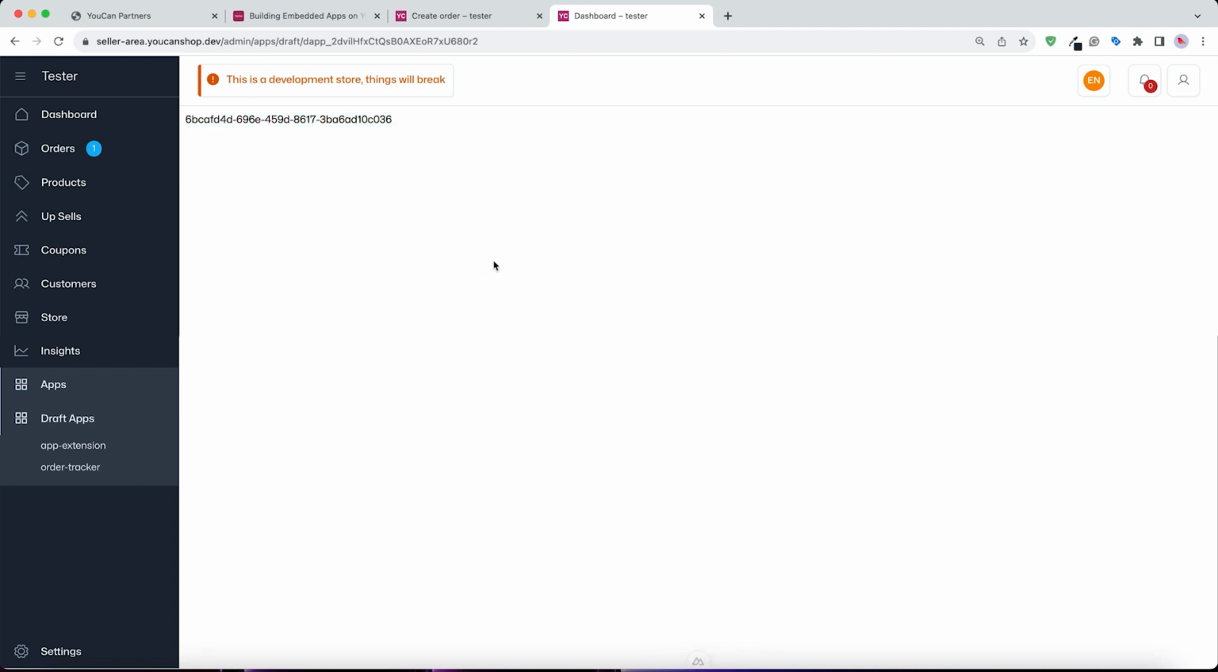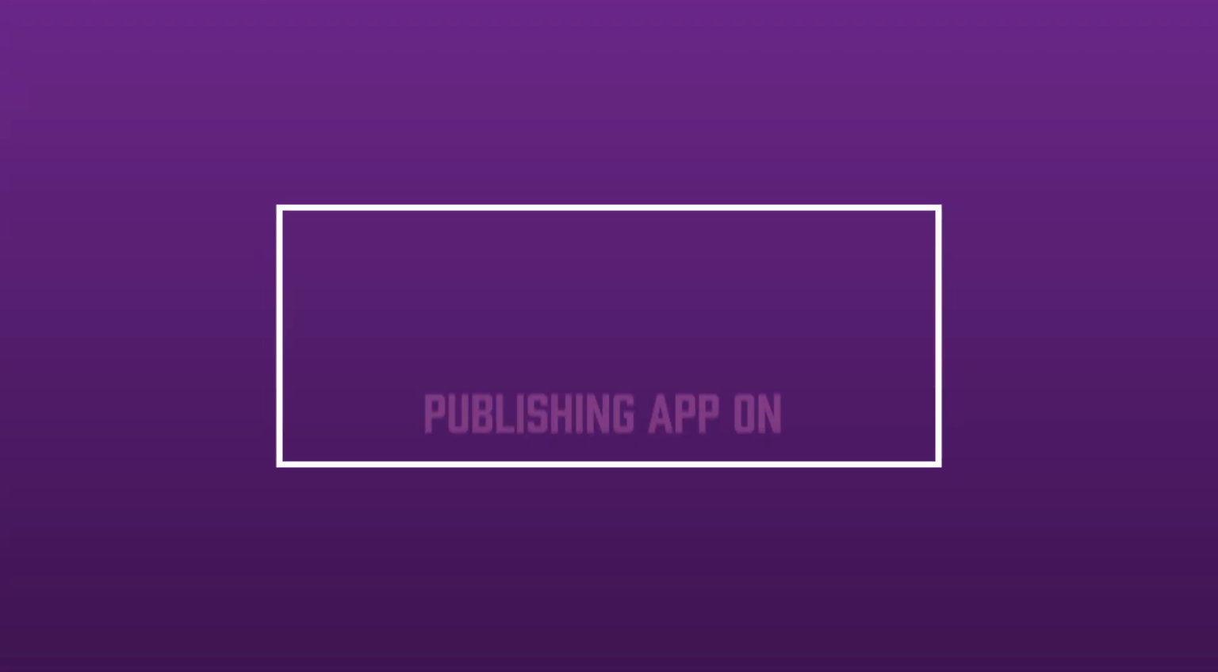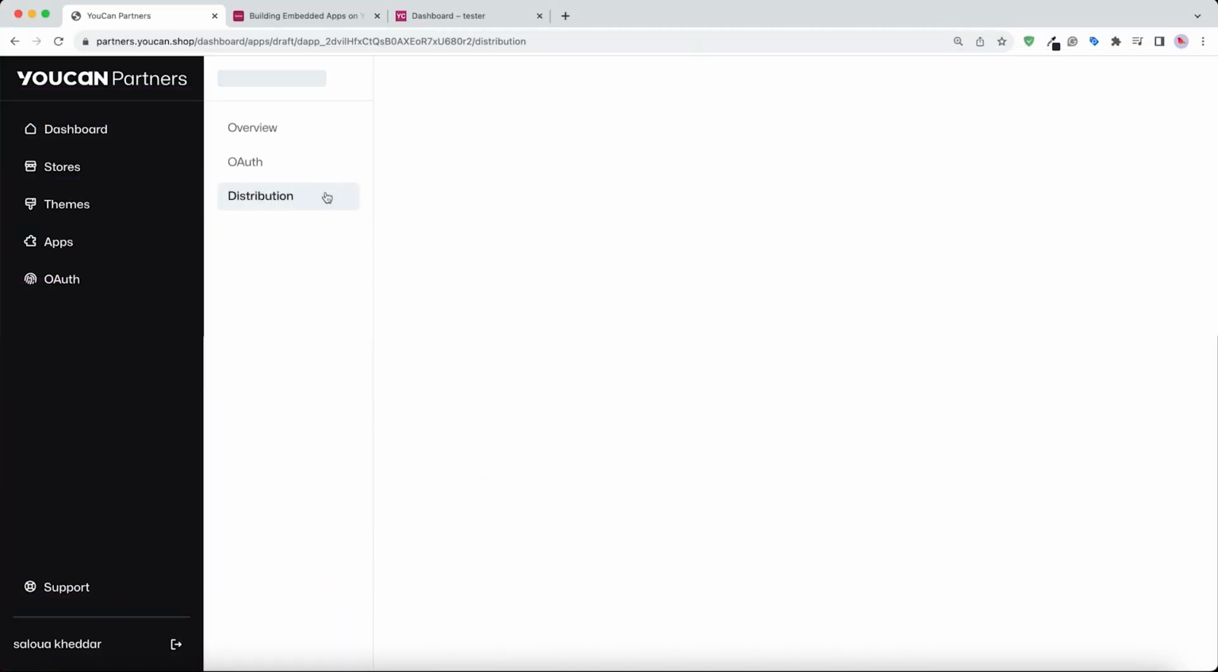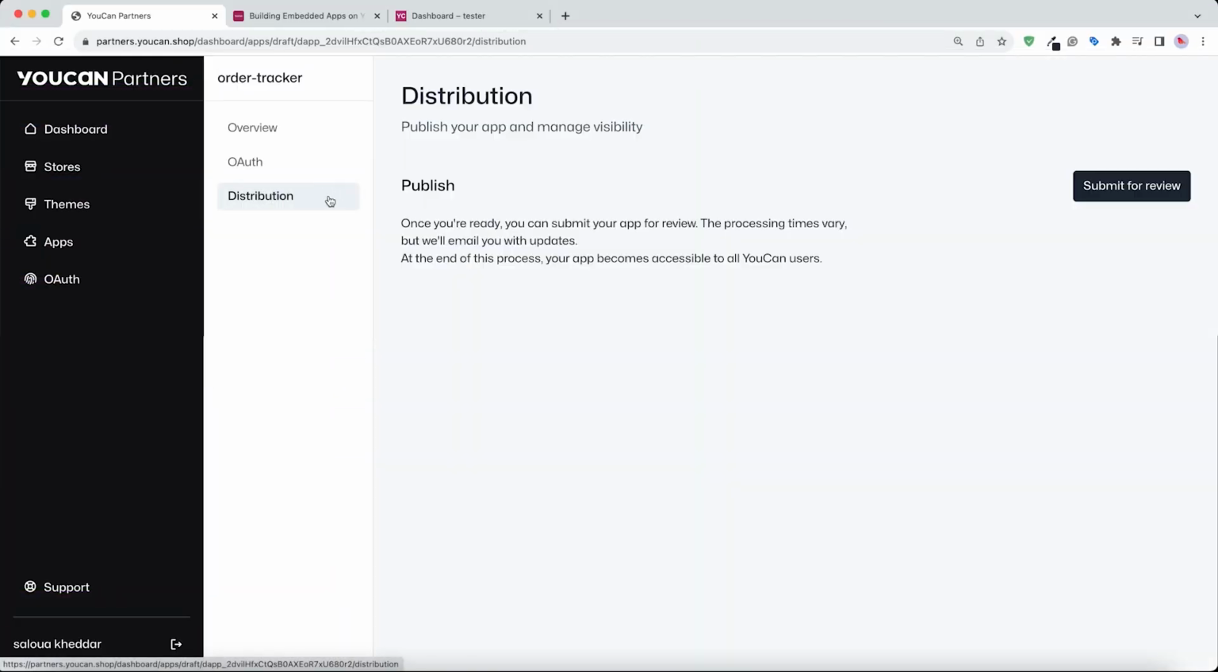Now, the last step is to publish the app. If you're ready to publish it, just head back to the app located in the partner dashboard, and in distribution, click on Submit for review. Once submitted, your app gets locked and you can't make any further modifications.